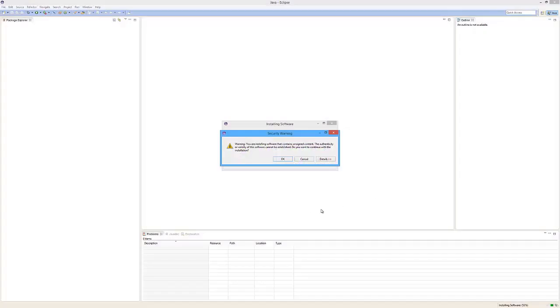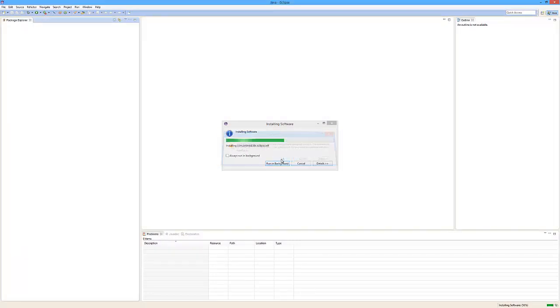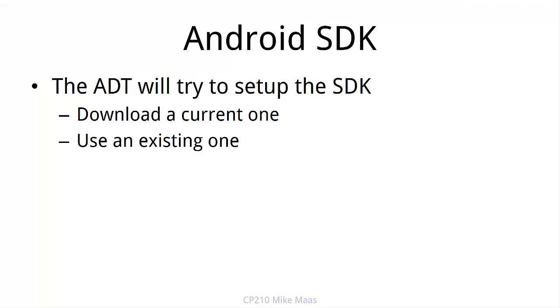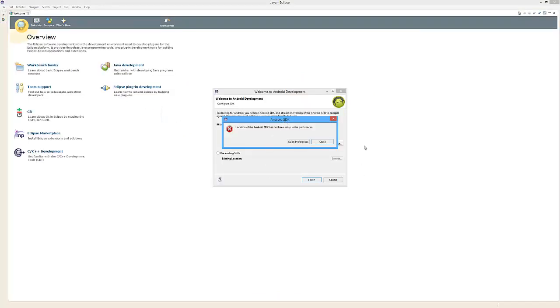Okay, so when the install is finished, you'll get the security warning. Go ahead and click through it, and it will ask to restart Eclipse, and that's what will happen. One of the other things that the plugin will do for you is let you set up the SDK itself. You don't have to do it separately.